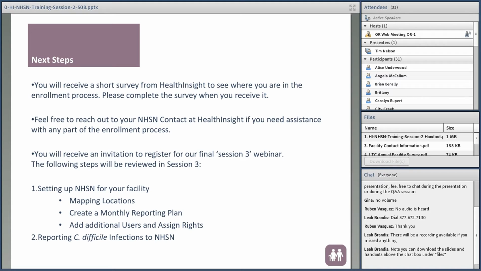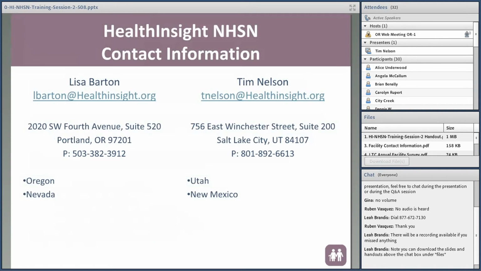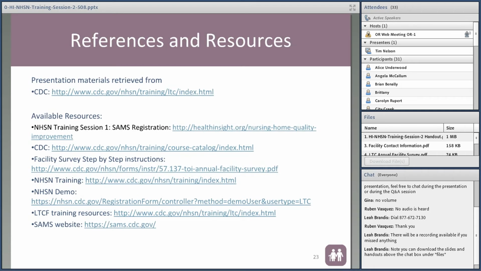So here's our contact information if you need to reach us. We have our phone numbers and email addresses listed here. Lisa is the primary support person for Oregon and Nevada, and I am the person for Utah and New Mexico. And here we have a list of references and resources for today's session material. And now I'd like to open it up to questions. So we will open up the phone lines and see if you have any questions.